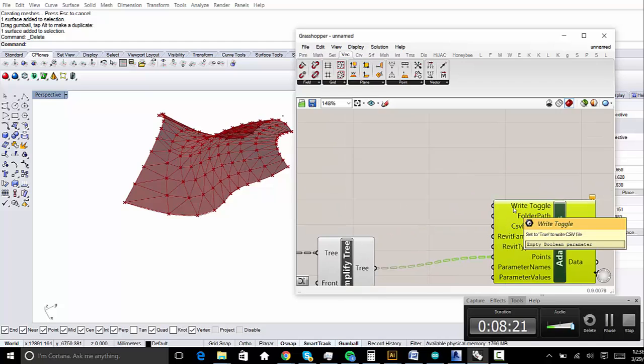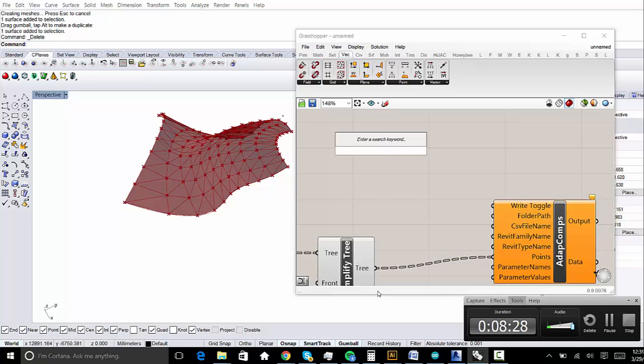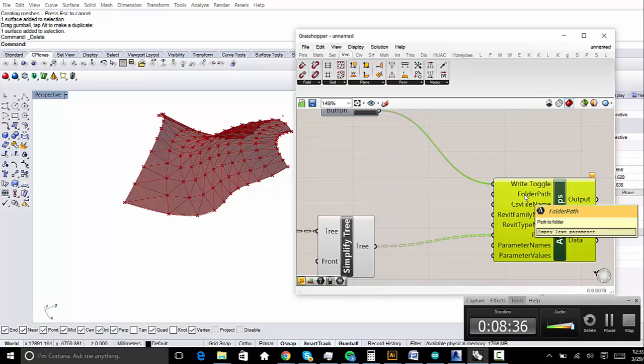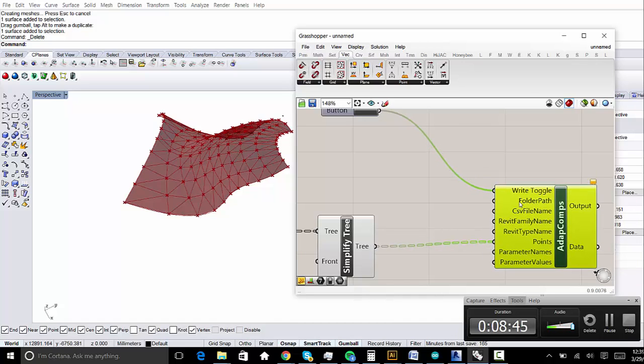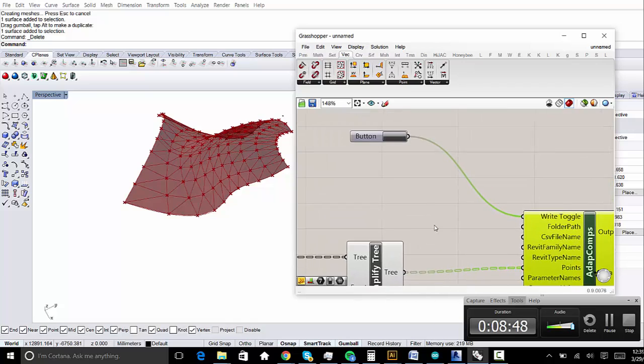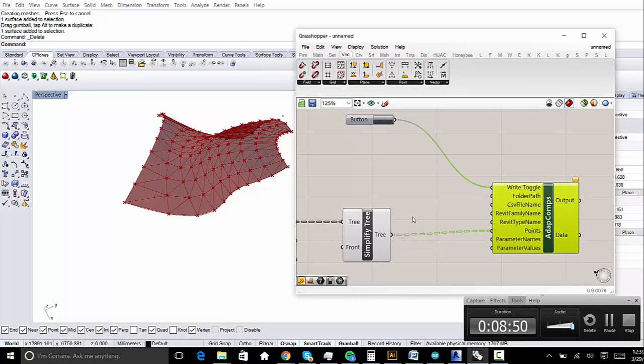The right toggle is actually a button that we're going to be using when we're ready to transfer to Revit. So we're going to make a button, put that in there, and then it's asking for a few more string inputs that describe the family name, the CSV file name, and the folder path that we're going to be using as a repository for our points that will be written to a file and then transferred into Revit.